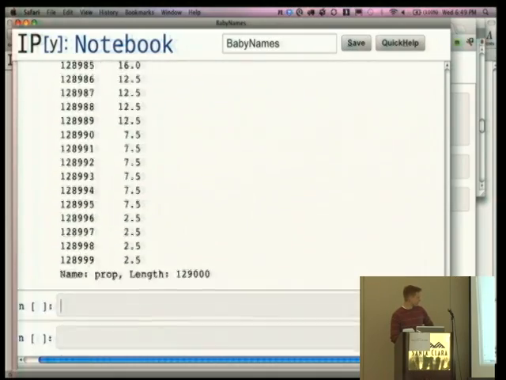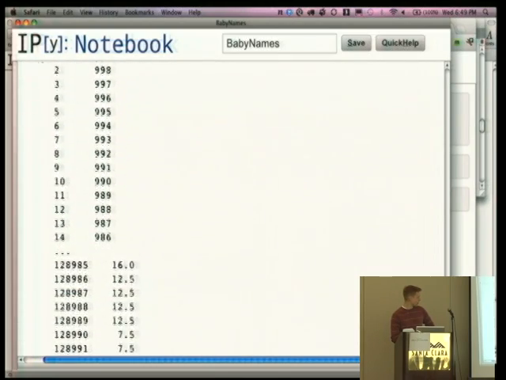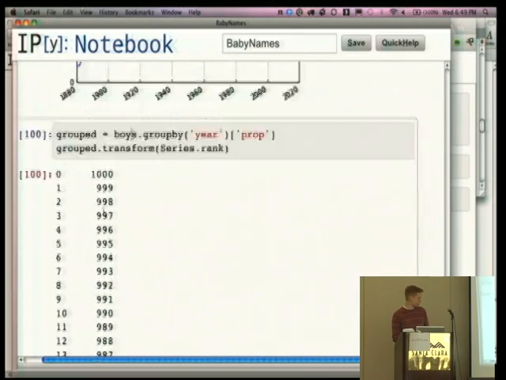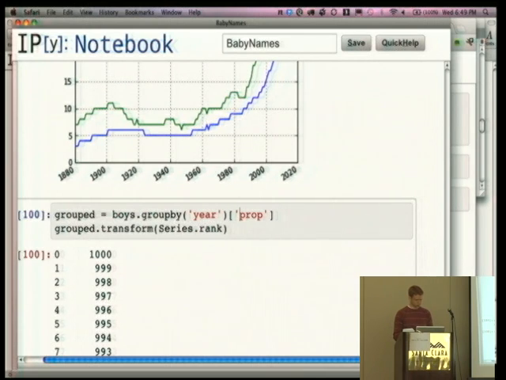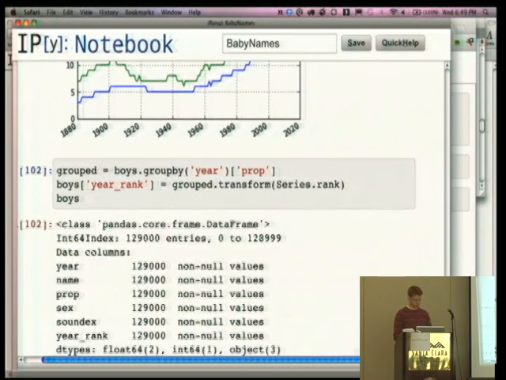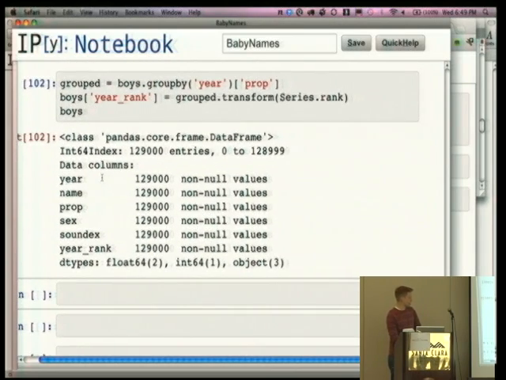And so you can see now you get a one-dimensional array which has the same labels as the boys data frame, which were not all that interesting. They're just integers. So now we can take this transformed result. We've taken the ranks within year of the proportions, and we can assign that to the data frame. Let's call it year rank. Oh, not equals. Okay. And so now we've transformed the data, we've taken the ranks within groups, and now we've got an additional column which has the ranks of each name within each year.